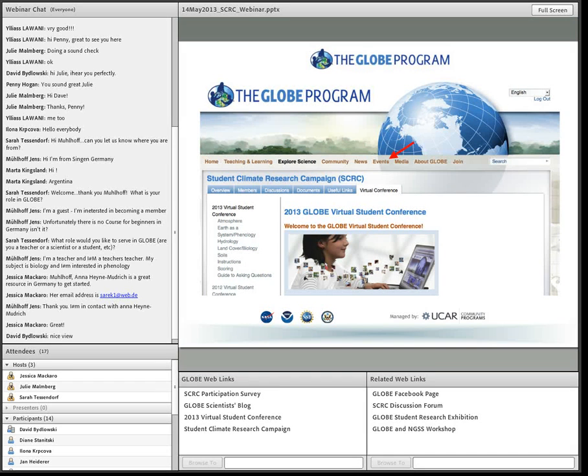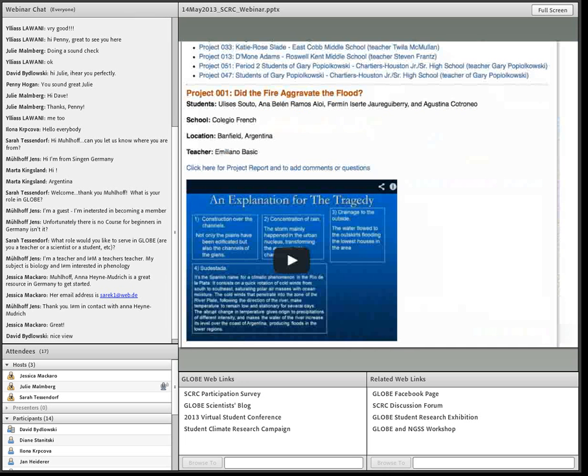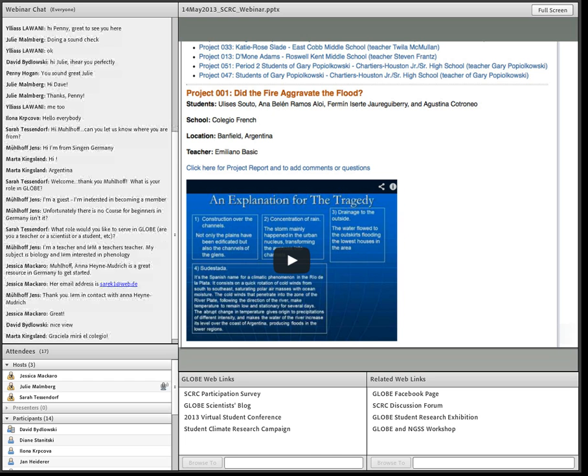Once you are here, you can see on the left, underneath the header for Globe Virtual Student Conference, the different thematic areas. So if we click on Atmosphere, you'll get something like this that will show up. At the top is a list of all the student projects within the Atmosphere area. They are numbered and all hyperlinked to actually click on that project. So this first one here is project number 1, and it's Did the Fire Aggravate the Flood? In this area, you can see the student names, the school, location, the teacher, and below you can see the video. You can watch their student video to see what they want to present.